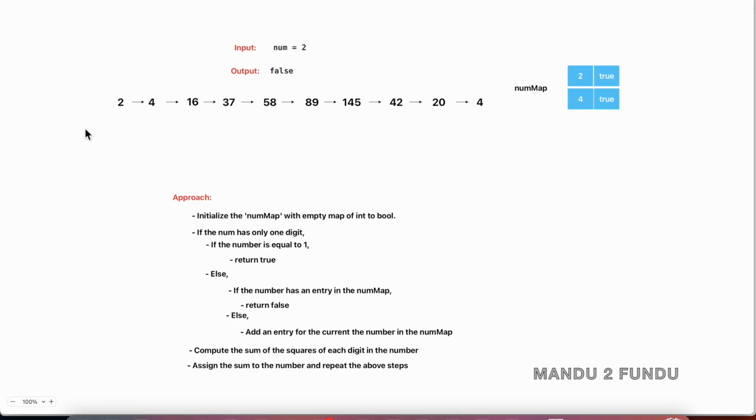Let's look at the approach to solve this problem. We are given the input number 2, and the expected output is false. The sum of the squares of its digits is 2 square, 4, and 4 square, 16, then 1 square plus 6 square, 37. If we repeat this process, finally we reach 4, which is already seen. So again this will go in a loop, right?